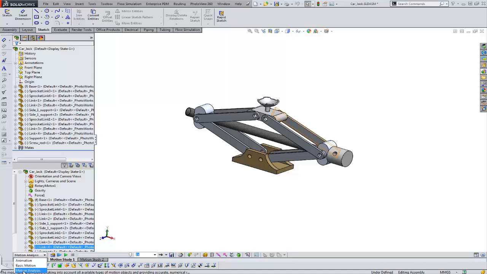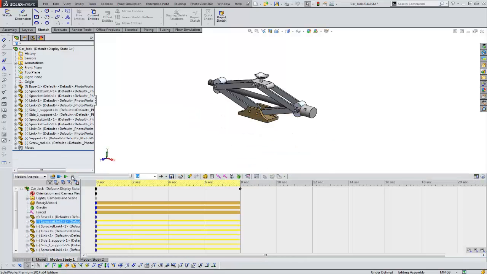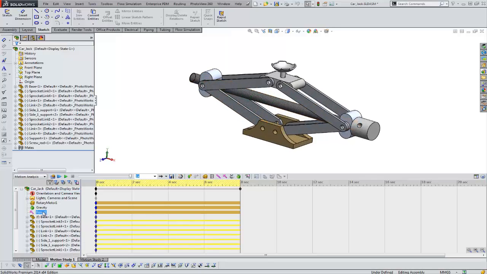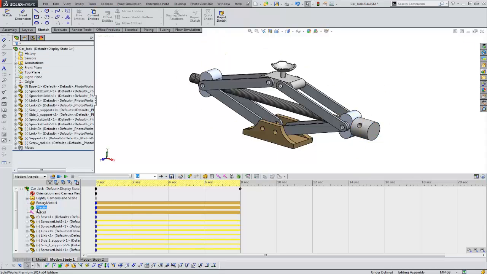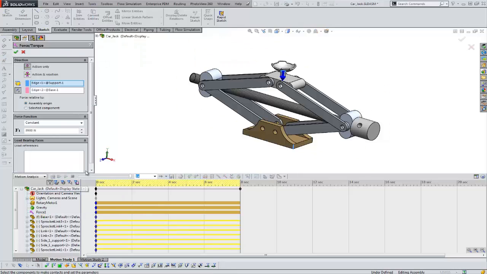We set up our motion study in the motion manager here at the bottom of the screen. Here we have a study set up and we want to look at this jack assembly in detail. So let's take a look at this design. For this design, we are going to define a motor that will be running at about 100 RPMs. And then we're going to look at gravity. And then we're going to look at force, which represents the weight of the vehicle or truck that's on the jack.